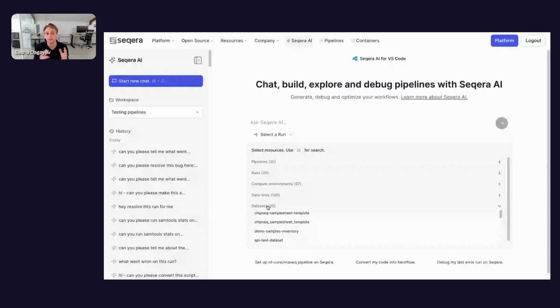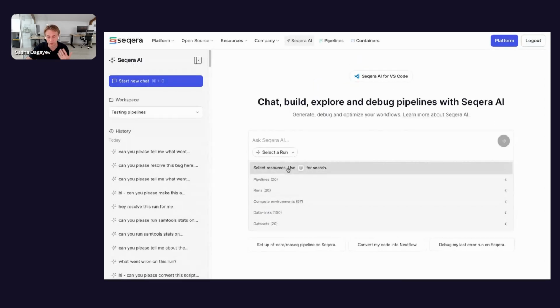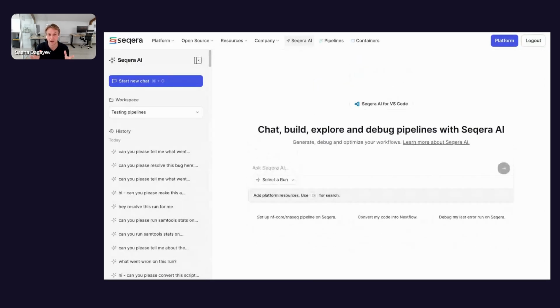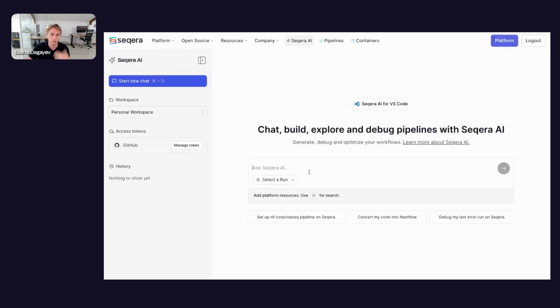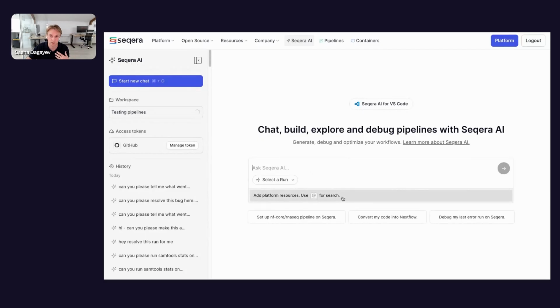Right. So again, this is a model. This is an agent that is connected to the entirety of your bioinformatics cloud stack and can help resolve issues across anything that goes wrong for the runs that you run on Seqera. So now I'm just going to refresh the page, and I'm going to show you something else that we can do for productionizing.